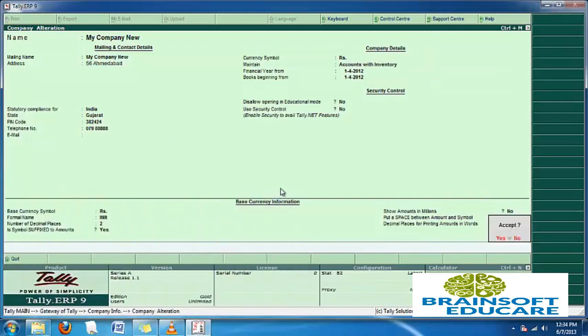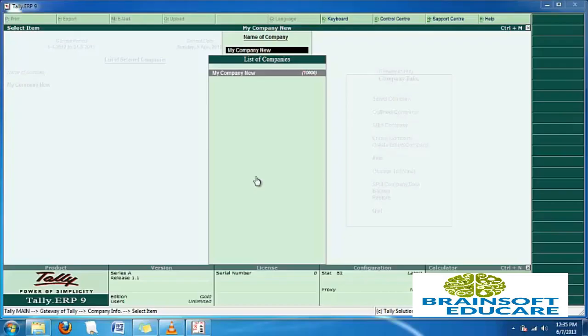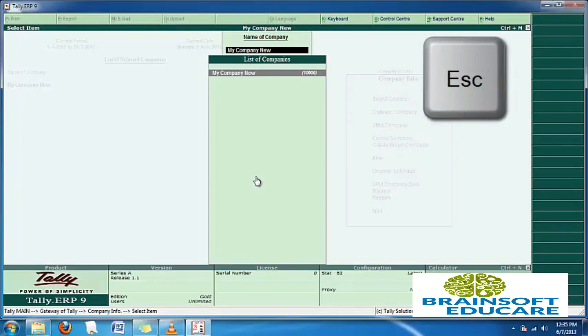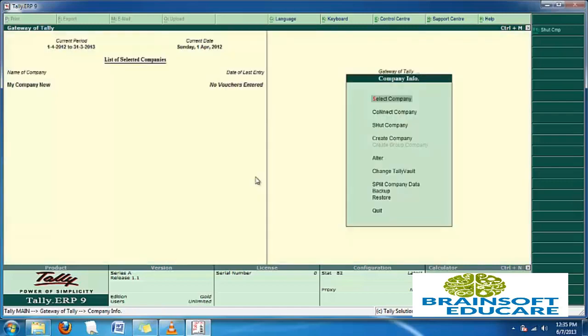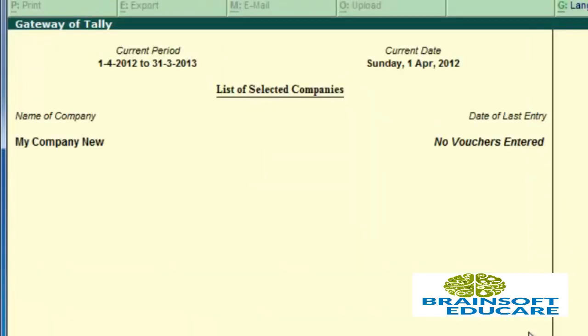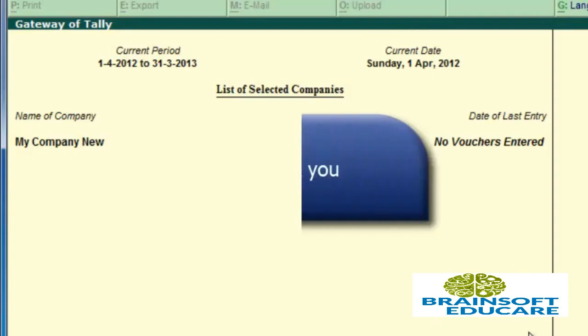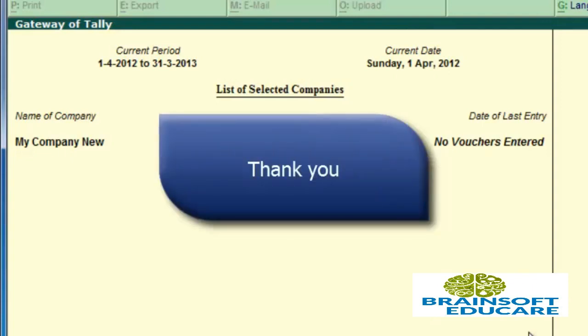At the end, when accept alert is displayed, press yes onto the keyboard. Now your company is altered. So press escape to go to your gateway of Tally and select company. So now you can see your selected company is my company new. So this way we can change the details of company using the alter option provided by Tally.